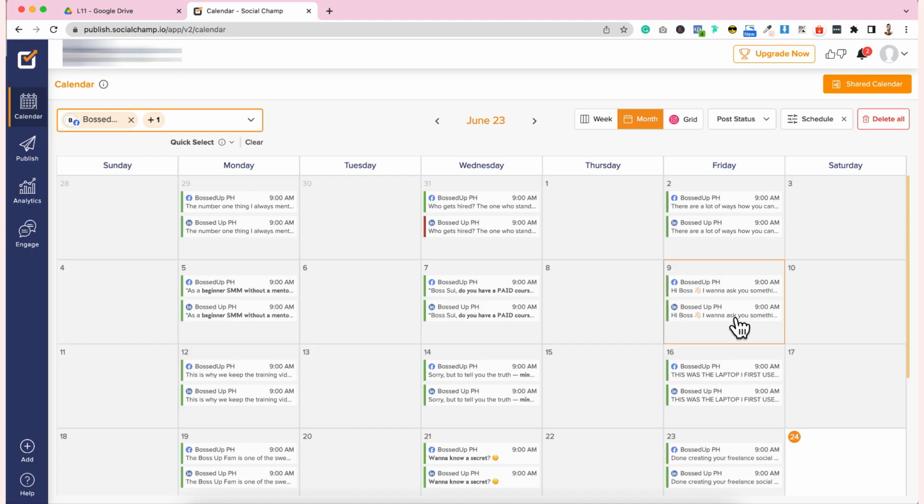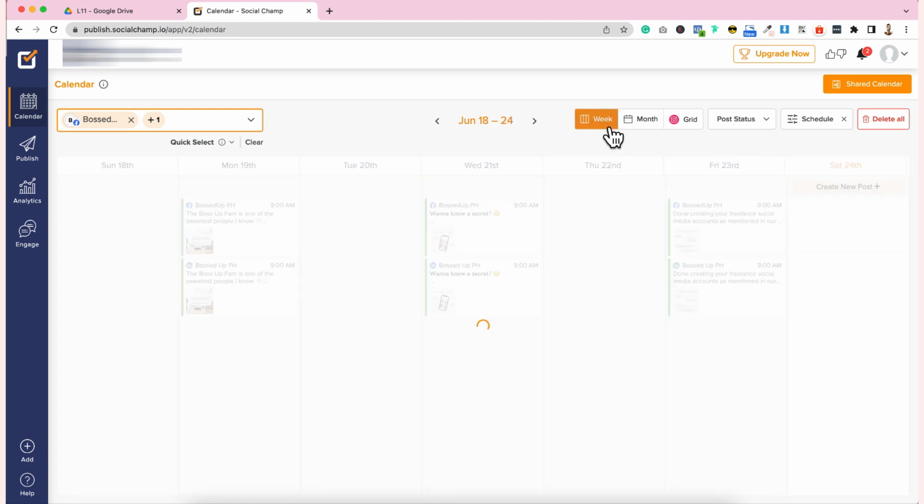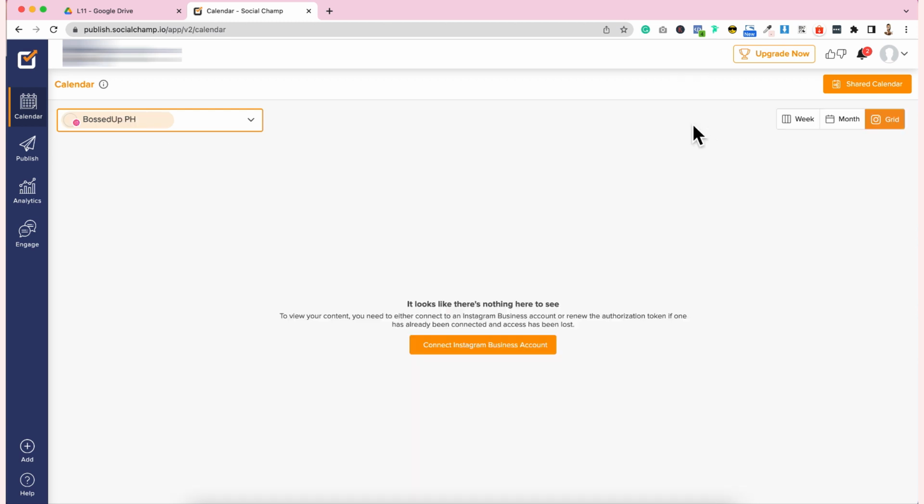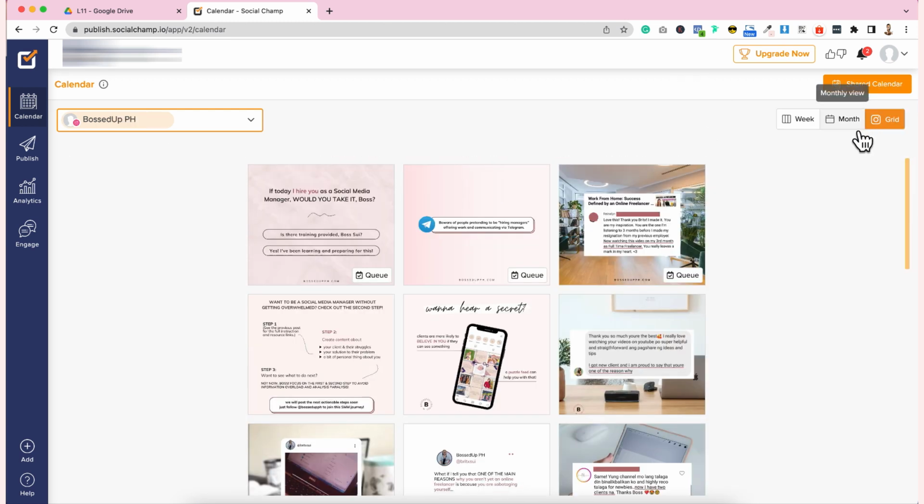So now, I'm gonna walk you through kung ano tong mga nandito sa gilid ng mga menus. For the calendar, of course, calendar view siya. But you can put here week. So, isang week lang yung makikita mo. And if nakakonect yung Instagram nyo, meron kayong Instagram grid view here. So, yan. Balik tayo dito sa month.